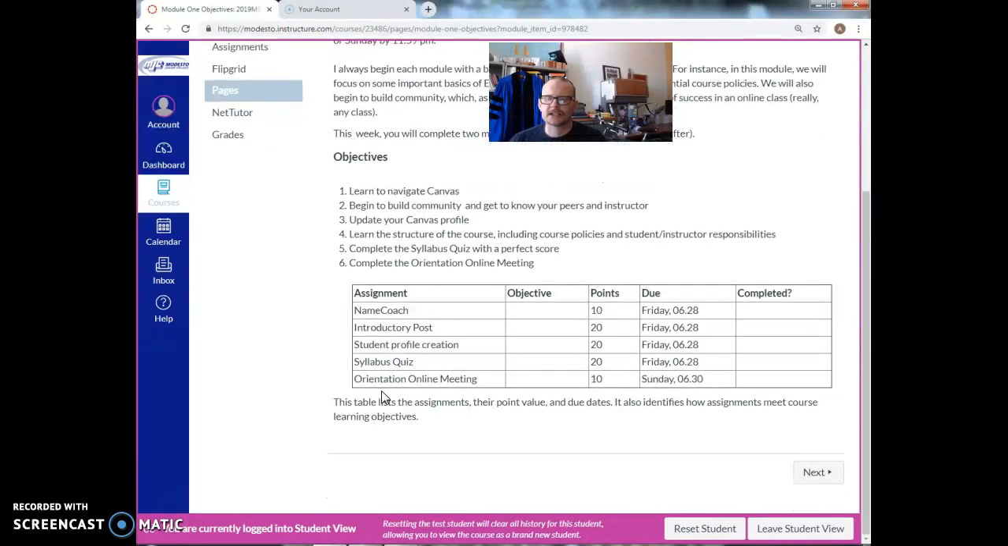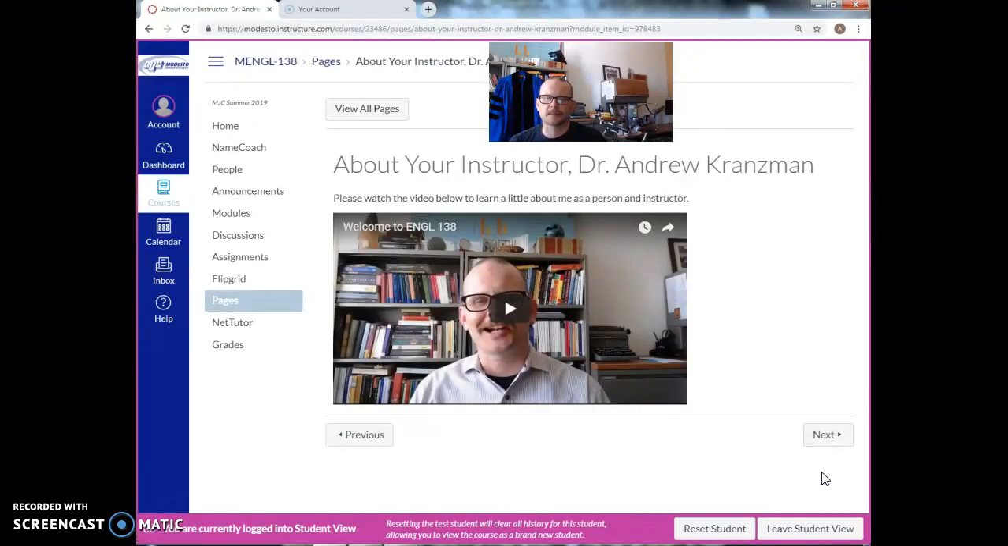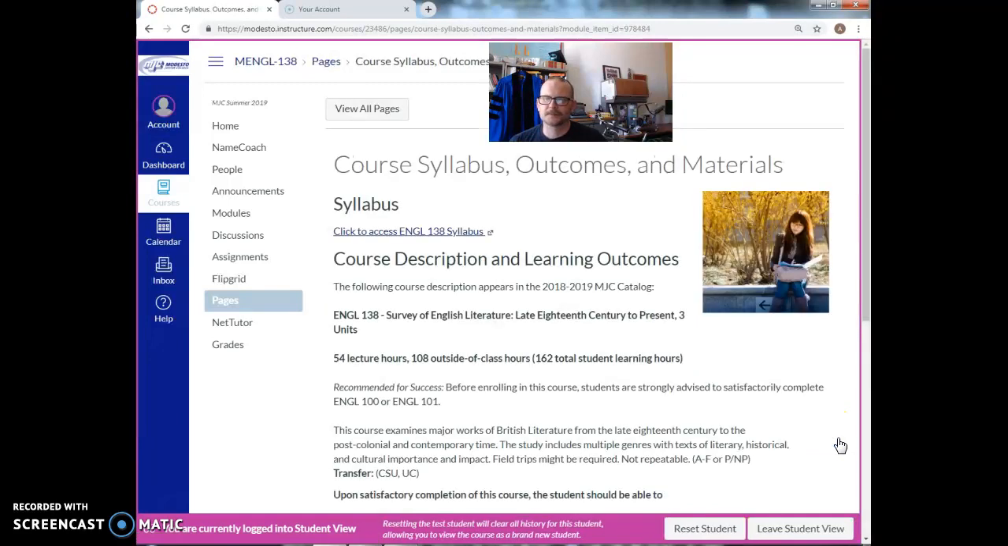And now the next thing I can do in Canvas is just scroll to the bottom and click Next. And that'll just keep taking me to each window in the module. So if you want to learn about me, my funny smile and mustache, you can click on this. Or if you're done with that, you can just keep going through.